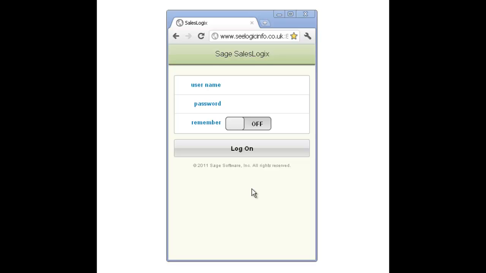Your administrator will have provided you with a URL so you can open up the application and first of all you log in with your normal SalesLogix credentials. I'm logging on as Lee Hogan, and you can set the browser to remember your login details so you will go straight into the application when you next open it.